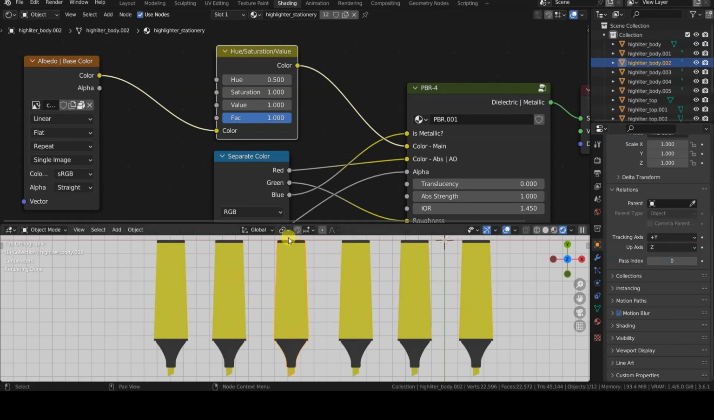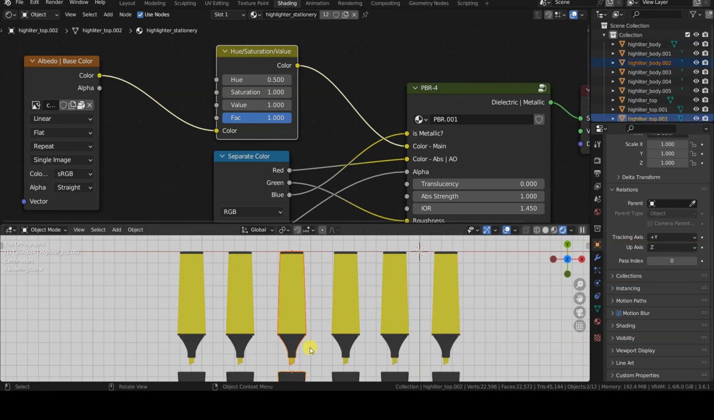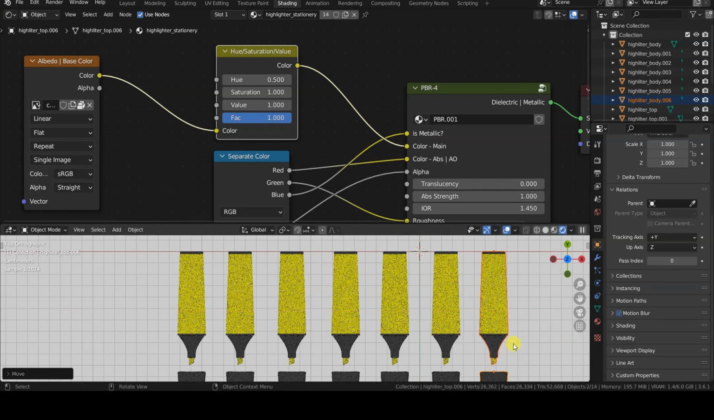I performed this action for the other copies as well. Obviously, objects sharing the same numerical index will also share the same color. There's no need to adjust the pass index for the highlighter caps since those objects are entirely black.